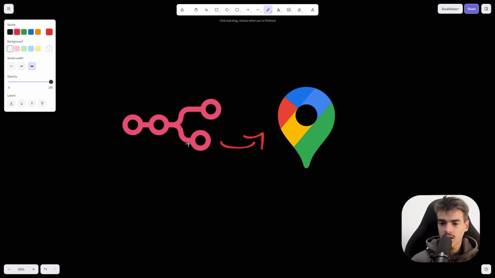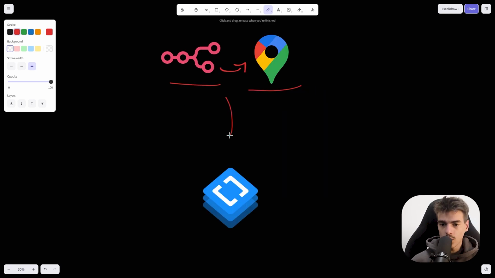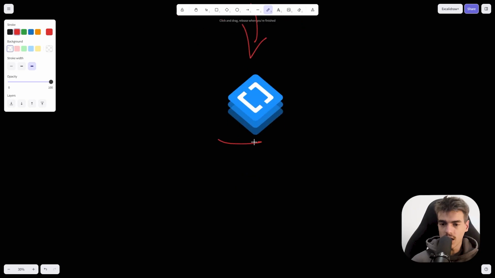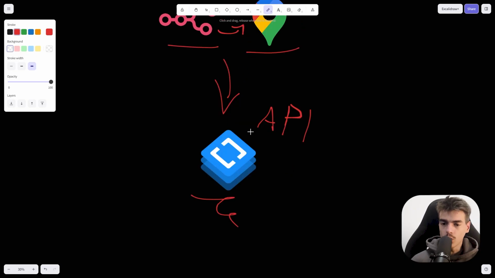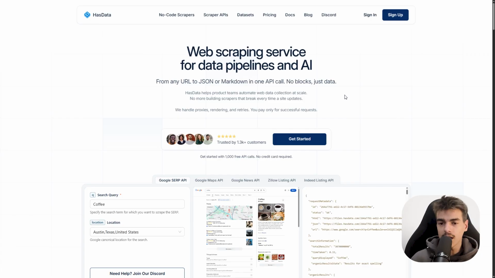Second step is to connect n8n with Google Maps. n8n doesn't have direct access to Google Maps. To get around this, we're going to be using Hasdata API to bridge the gap, and you're going to need an API key. To get an API key, click the first link in the description to get a free trial.